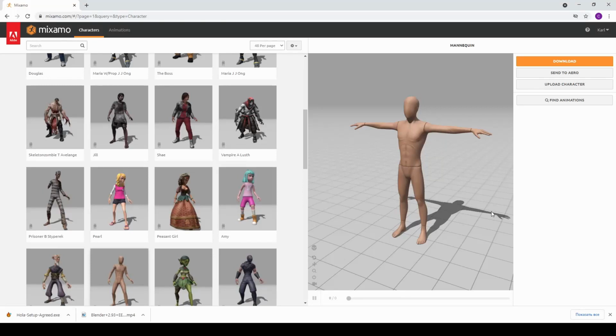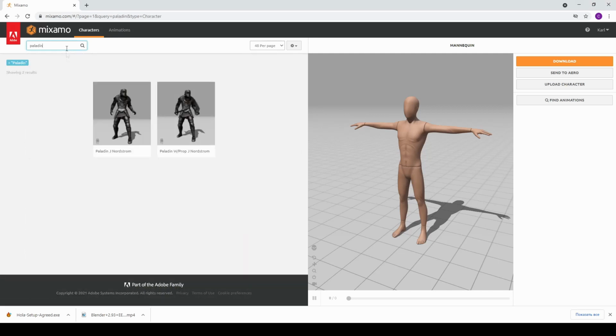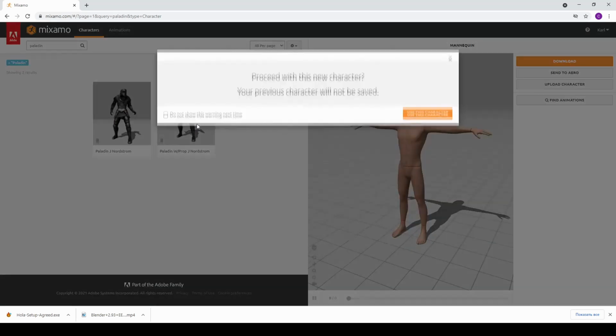It's not a secret that the model of the knight was taken from Mixamo. Working with Mixamo is very simple. Only two tabs, character and animation. On the first tab, select a character. In our case, this is a knight, or as it is called here, paladin. I choose this one with a shield and sword.